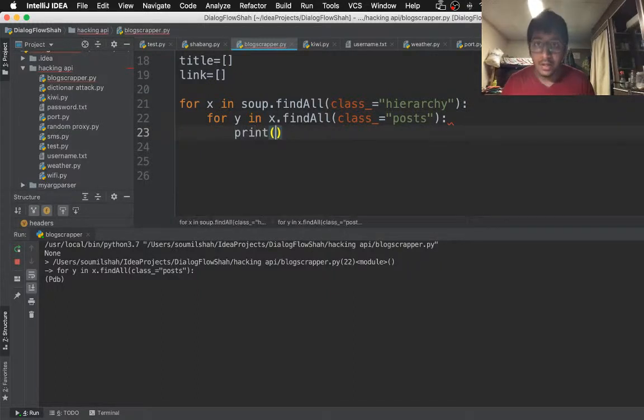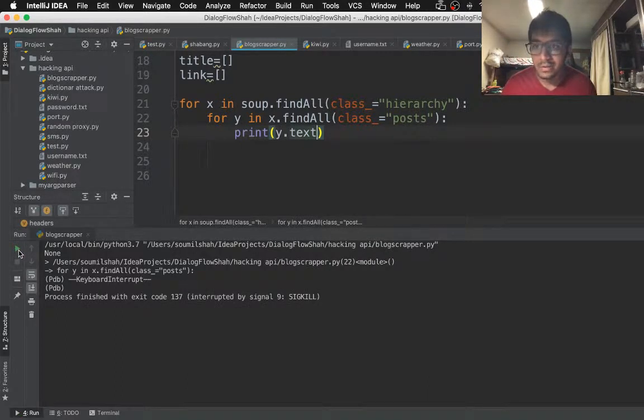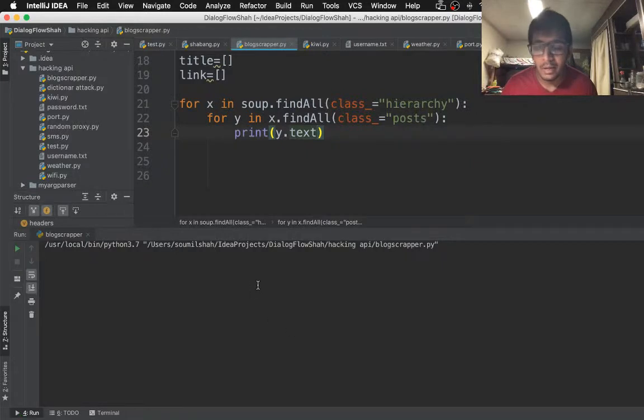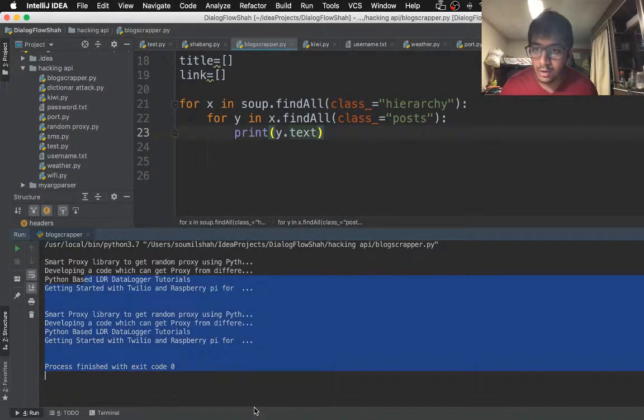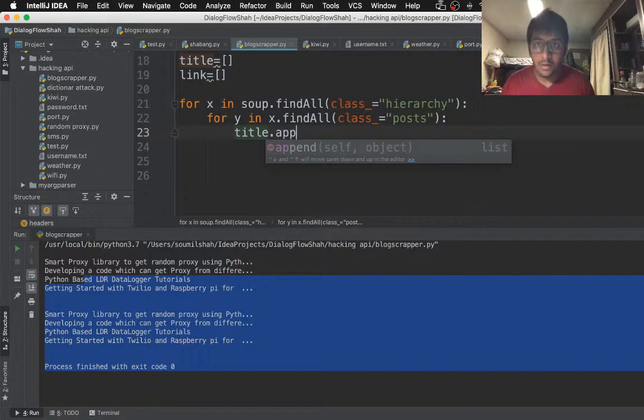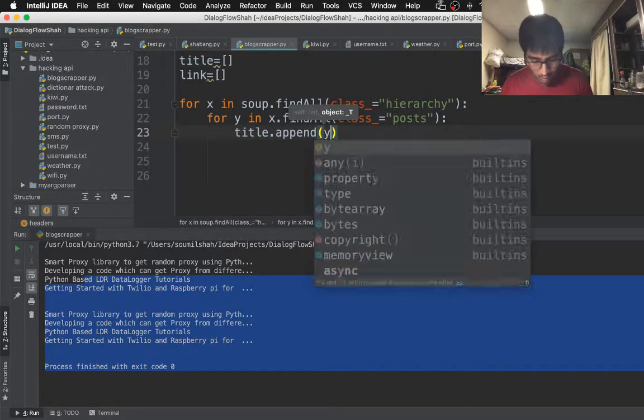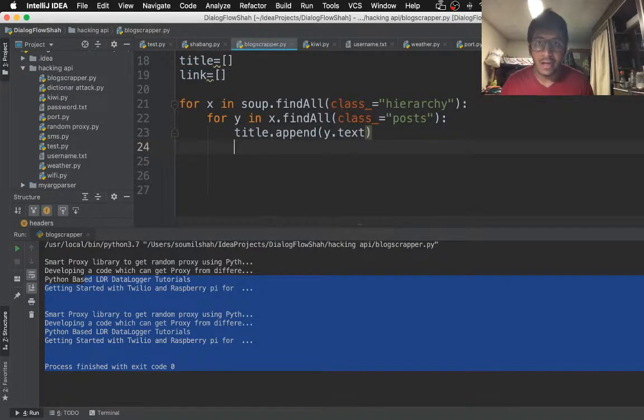So let's say print y dot text. This should extract the title, and then we'll see how we extract the link maybe. All right, so we got all the titles here. So let me try to append that in. We're gonna say title dot append y dot text. All right, we have the title now.